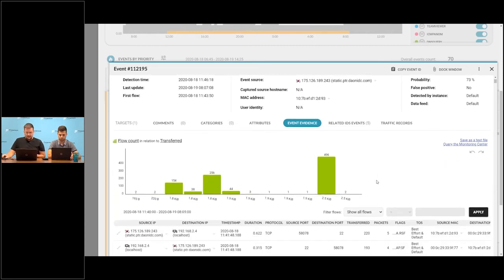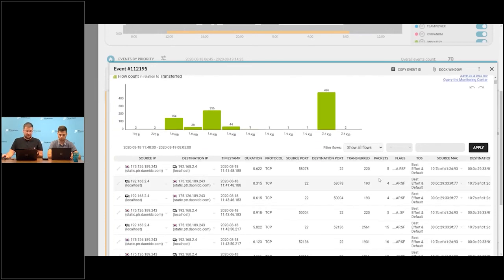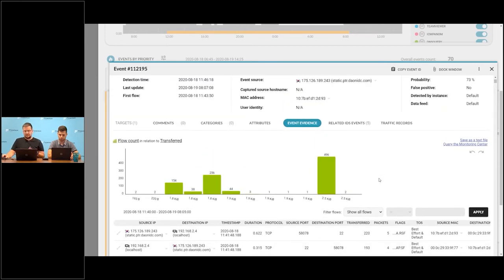This took a while because there are a lot of flows. With an SSH dictionary attack, if there are a lot of attempts, there are a lot of flows, and in the event evidence you can go through the flows. In this case, it doesn't make much sense, but there are some events which might be interesting for you flow-wise.